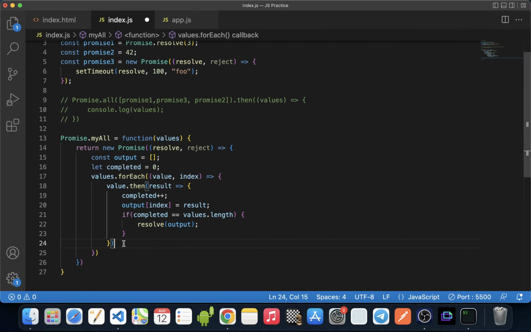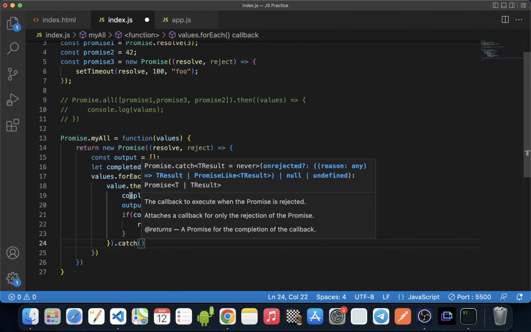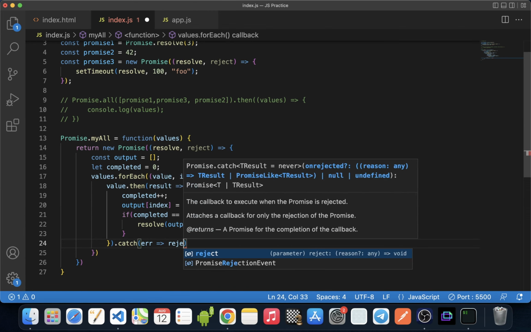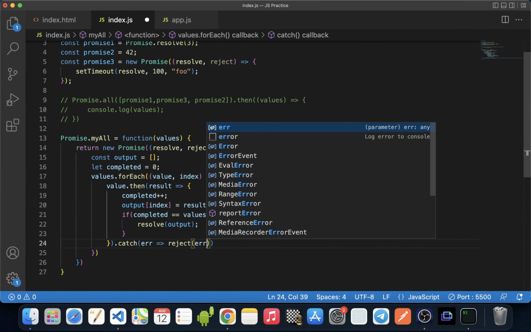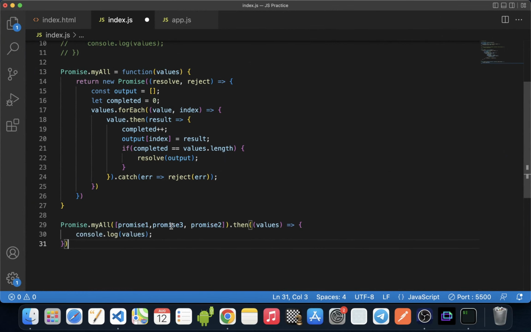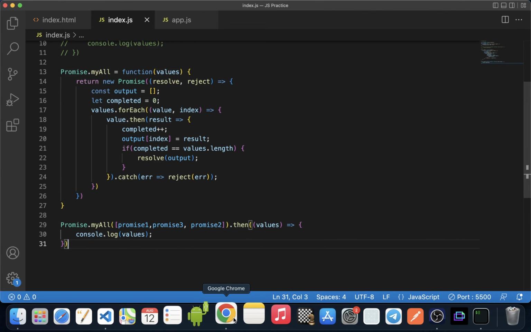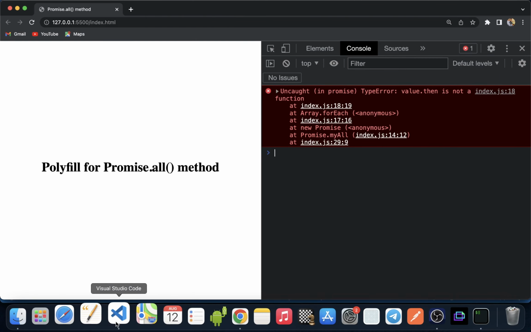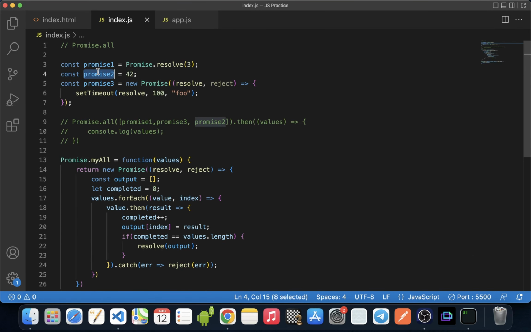Now to handle the reject case as well. If in any scenario one of these promises is rejected, we'll just call the reject method and pass the error as a value to it. So now if I call Promise.myAll instead of Promise.all, save it and see in the console, oh, we are getting an error that promise.then is not a function. This is because of this second promise, which contains a normal value 42. It is not a promise, it is just a normal value.